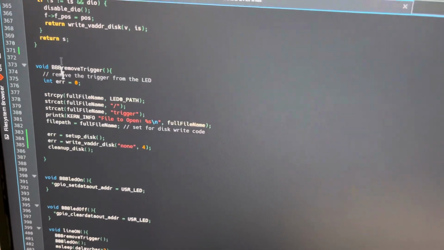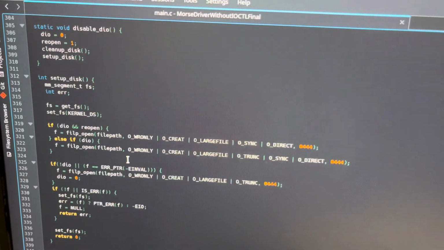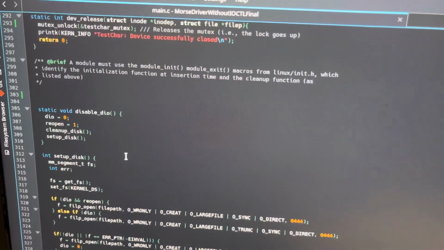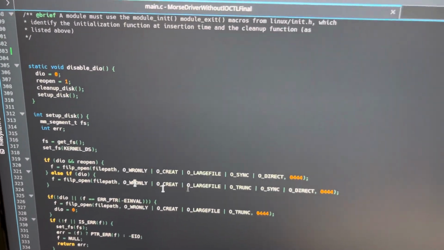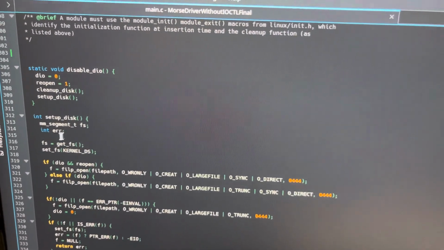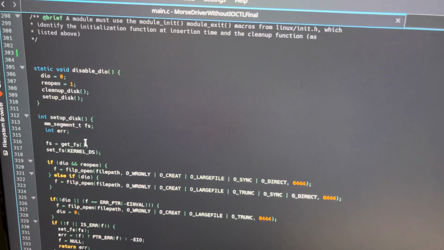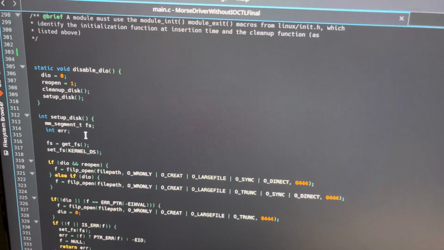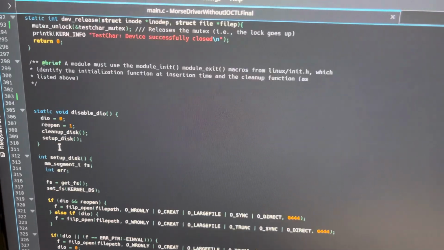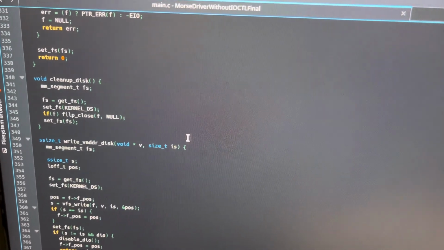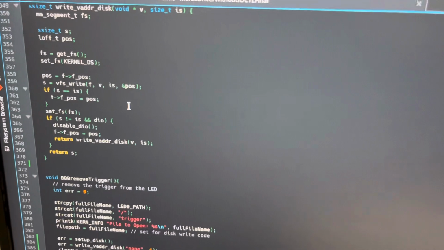The remove trigger, I was having a lot of issues with these functions, because apparently getFS is obsolete somehow or something like that. I don't know exactly what was happening, but this function is not defined for later versions of the kernel, and I was having a lot of trouble with this. So I actually had to comment all this out, but on the BeagleBone Black, with the version of the kernel that I was running, all this compiles perfectly.